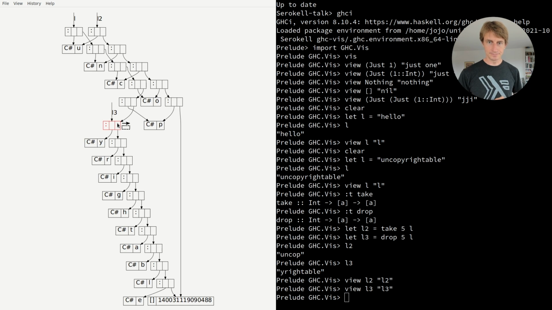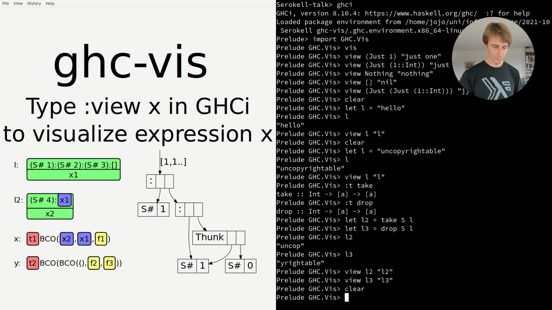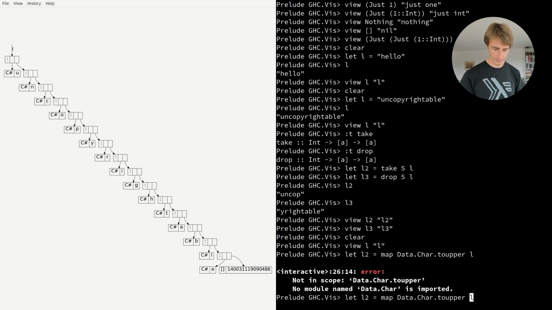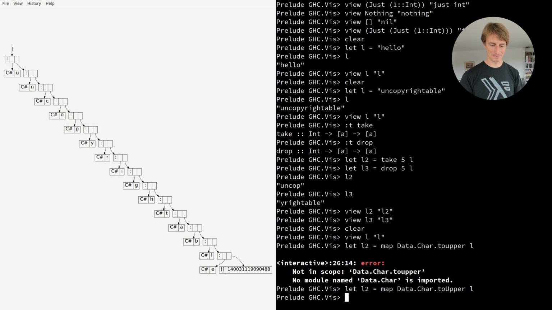So this is sharing. I also promised to look a little bit into laziness. And for that, let's clear the view again. Let's look at L. We'll still start with our first list L, and now let's apply a function over it that happens to be lazy. One obvious one that we can use is map. So let's define L2 as map Data.Char.toUpper of L. And toUpper needs to have an uppercase U.